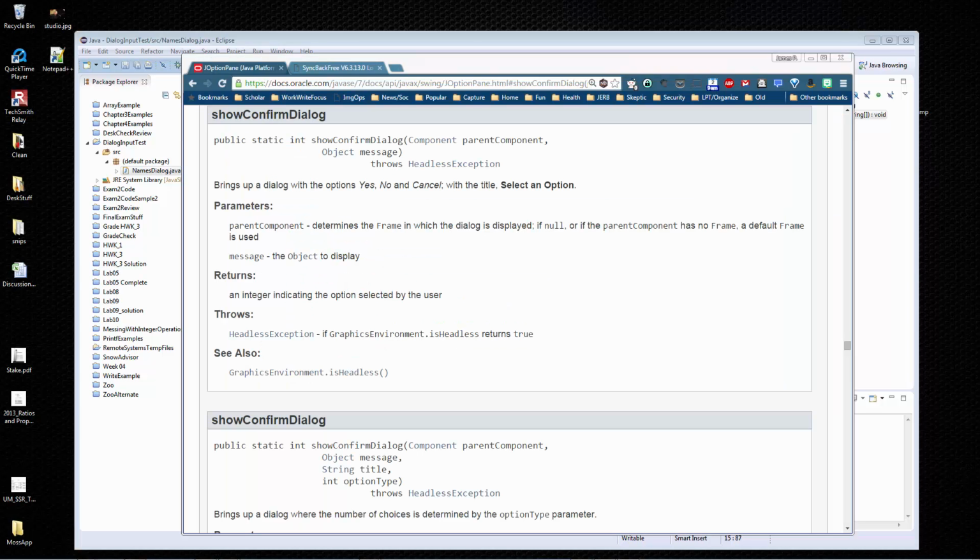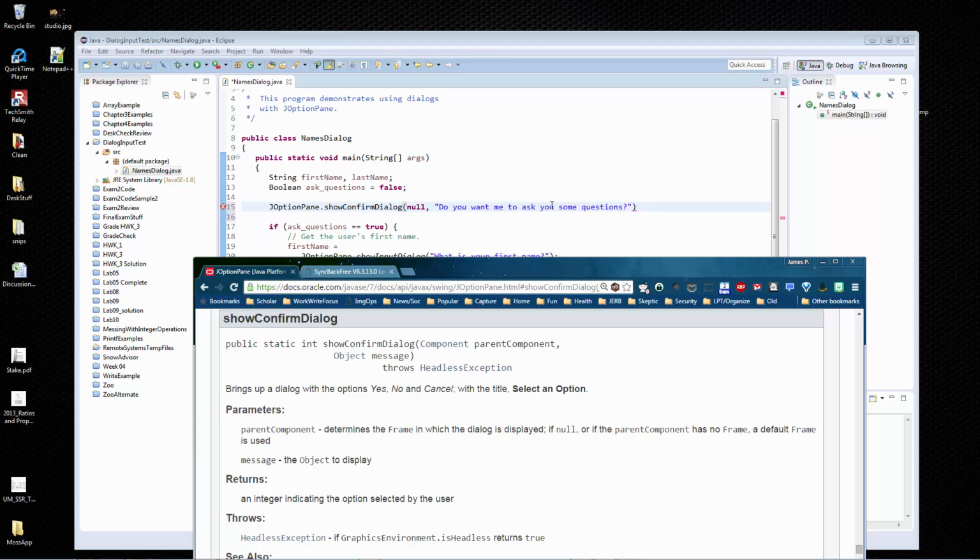So I've looked up show confirm dialog here to see how it works, and looking in the Java doc page for JOptionPane, show confirm dialog, the call says that it returns an integer indicating the option selected by the user. Okay, and it says that it's bringing up a dialog with the options yes, no, and cancel, with the title select an option. So it's going to display the message that I asked: do you want me to ask you some questions? And then it's going to give me the choices yes, no, and cancel. And then the integer that it returns will be either 0 for yes, 1 for no, and 3 for cancel.